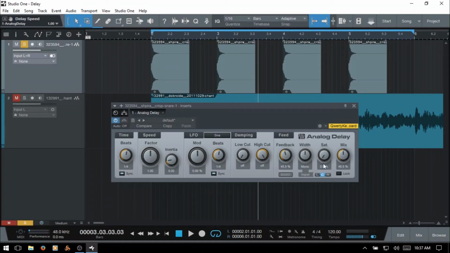And any parameter that you'd like to reset, just hold Control or Command on the Mac and click on that parameter. Now the LFO section here is essentially going to allow you to add modulation to your delayed signal, and we have several modulation waveforms to choose from. We can click here at the top. We have triangle, sine, sawtooth, and square.